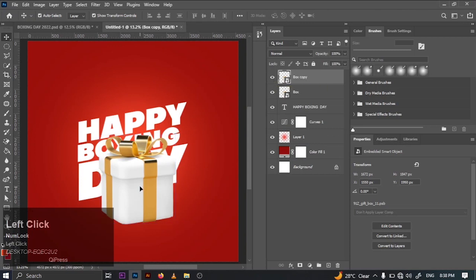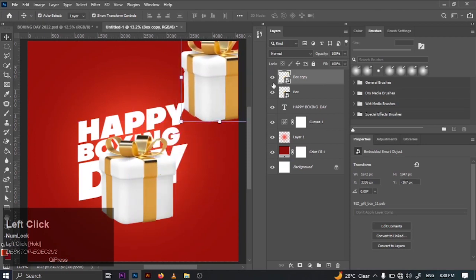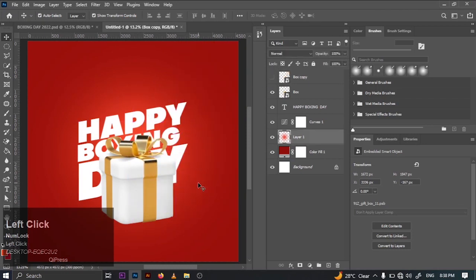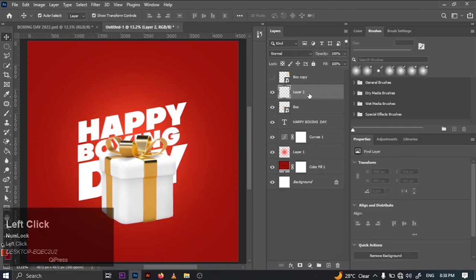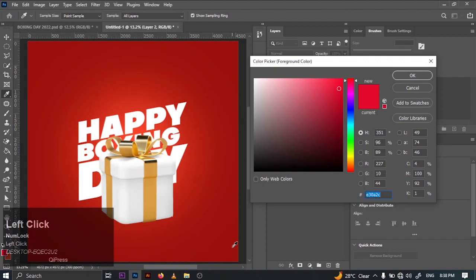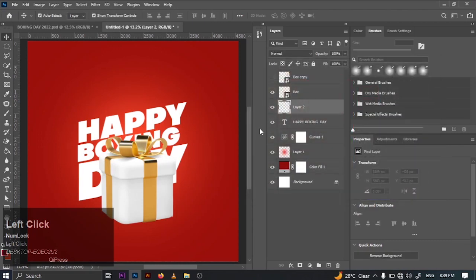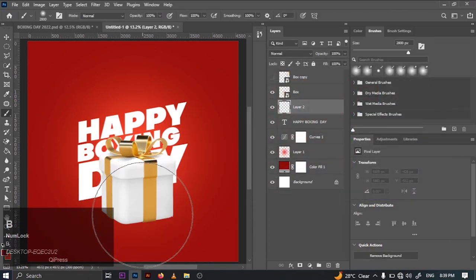Then what we're going to do next, let's just click off this one. We're going to create shadows for this. We'll create a new layer underneath this one. Then we click on this. We're going to pick a dark color from here, make it darker like this. I'm going to use our brush tool here and click under this box.